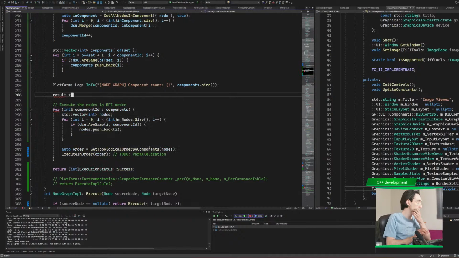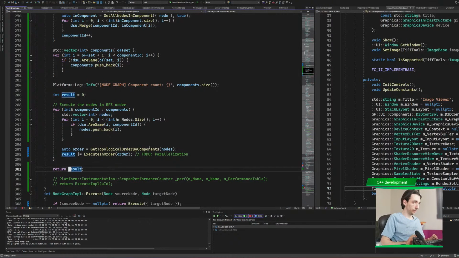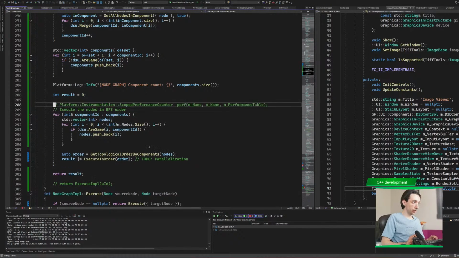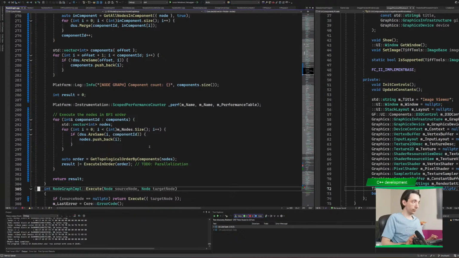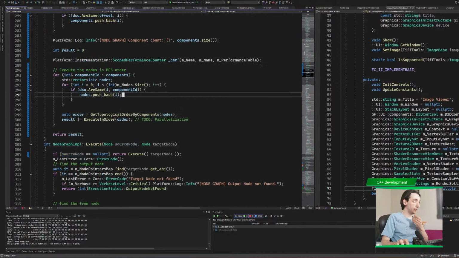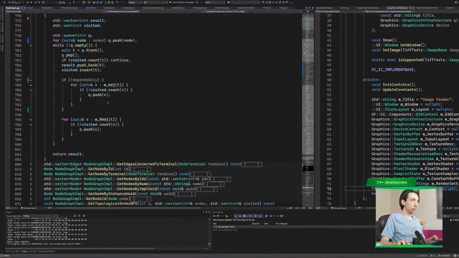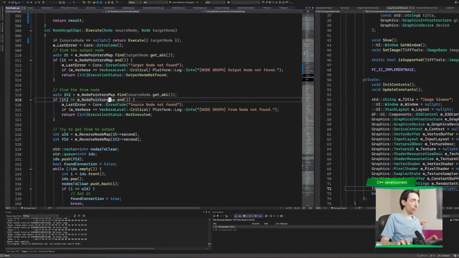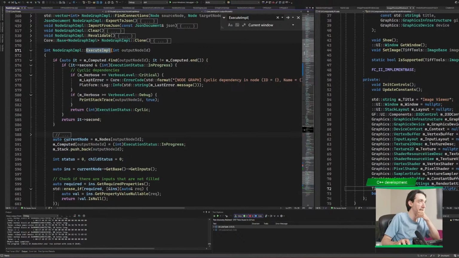We're now getting an integer here, and this is kind of the result. Let's just do scope performance here. In execute in order, it should get the execution strategy from the execute impl function. Execute impl function is a function that executes one node internally.